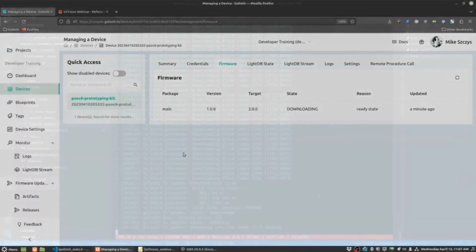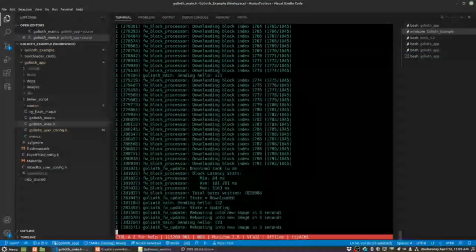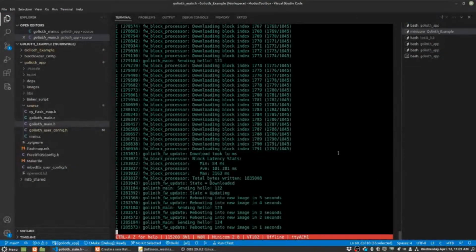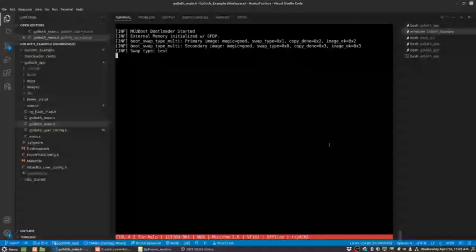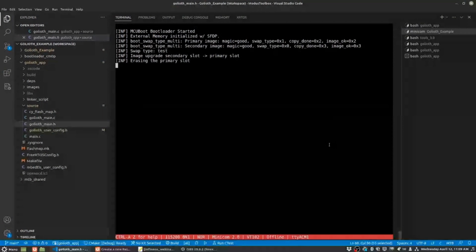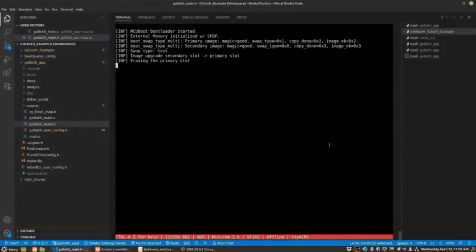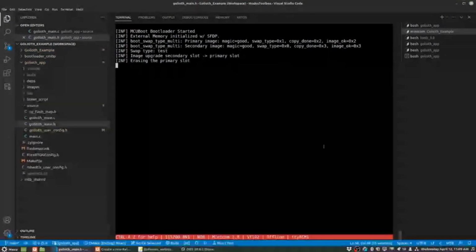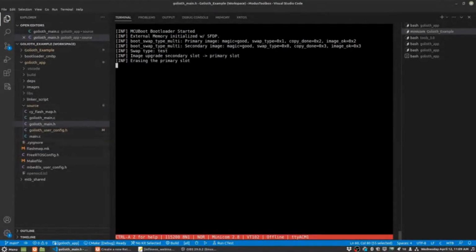So we can look at that. All right, so we finished our block download. It's telling us that it's going to reboot in 5 more seconds. And once the device reboots, it's going to spend some time here verifying the image, because the images are signed, and then it has to move the image from the secondary slot where it was downloaded into the primary slot before it can start running on that. So I might skip forward here and wait for that process to continue.